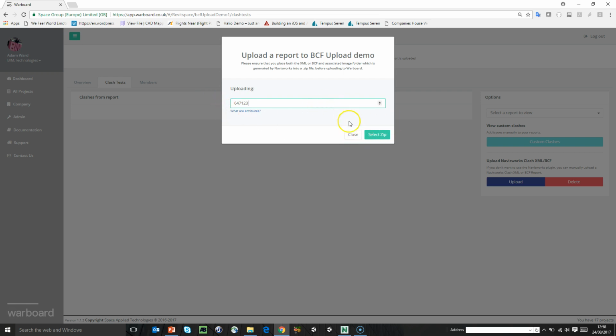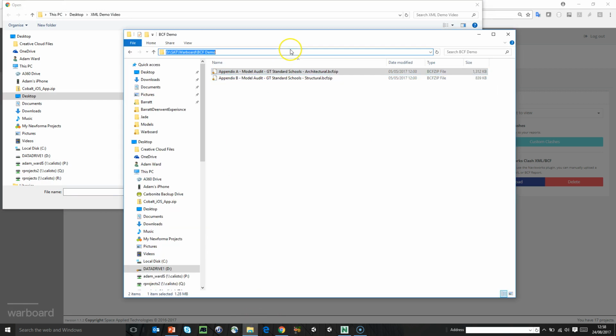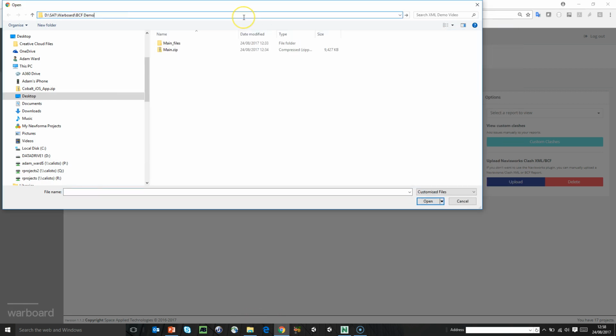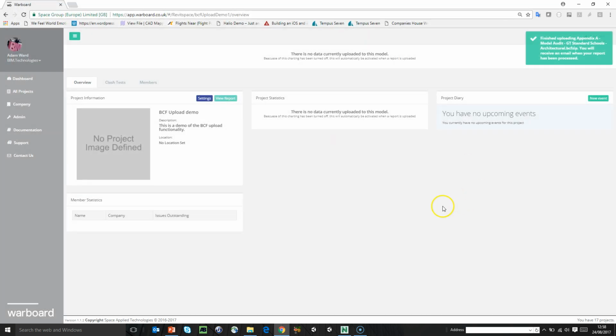So then once I've done that, it lets me select a zip file. If we select that, we'll now go and get these BCF files. If we go here, you can see in here we've got 2 BCF.zip files. So I'm going to pick this first one first and click open. It will then upload that to Warboard super quickly. So quick, it was a bit fast there, but you can see finished uploading. You will receive an email when it's being processed. So we've uploaded those issues into Warboard.